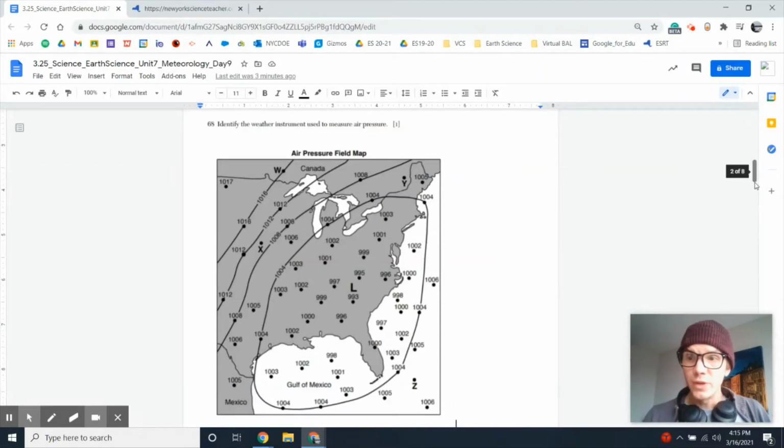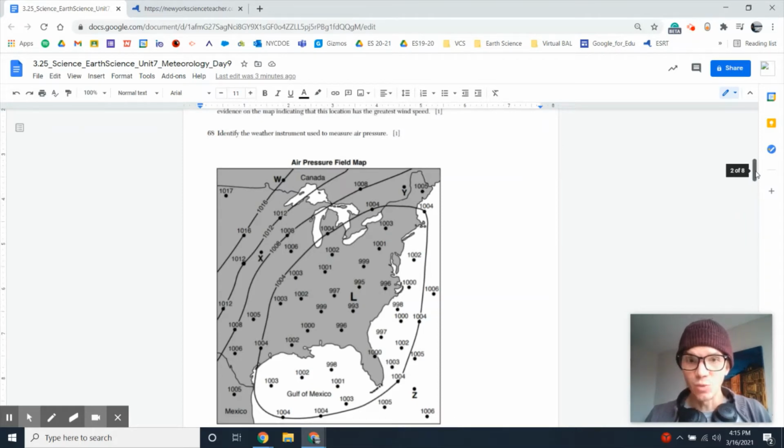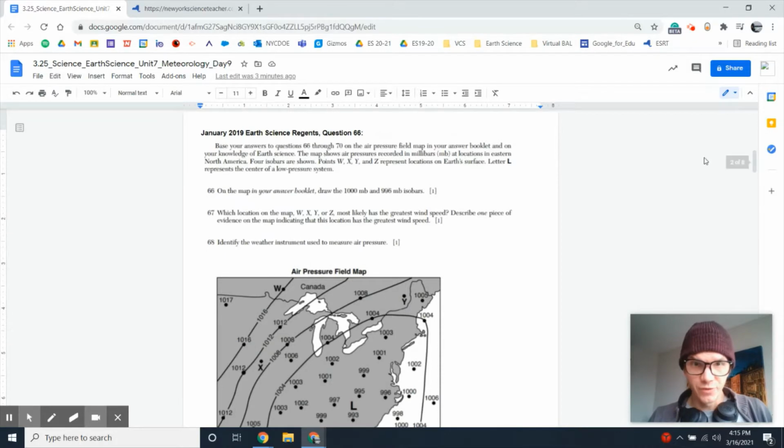Alright, so in the last video we took a look at drawing isotherms, which are isolines that connect all points on a map that have equal temperature. This next Regents question from January 2019 is going to involve isobars, which are isolines that connect all areas that have the same barometric pressure, the same air pressure. Let's take a look at these instructions.